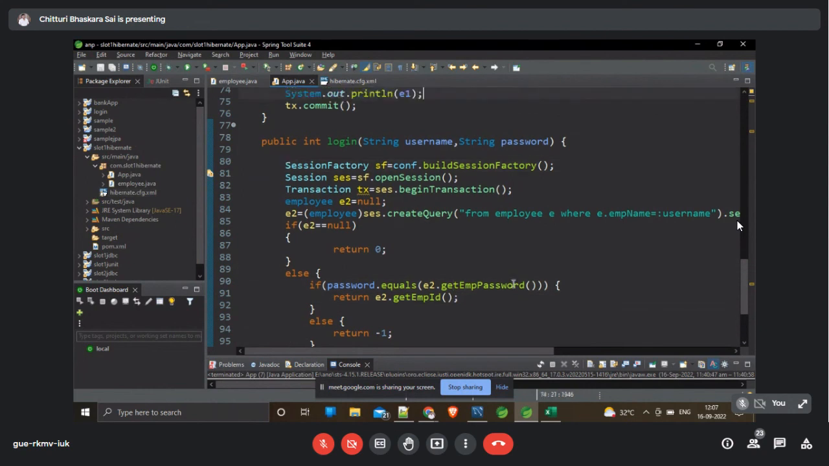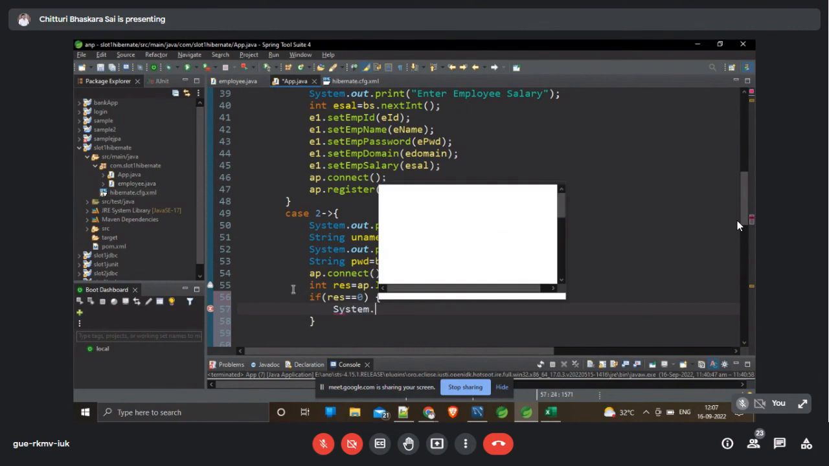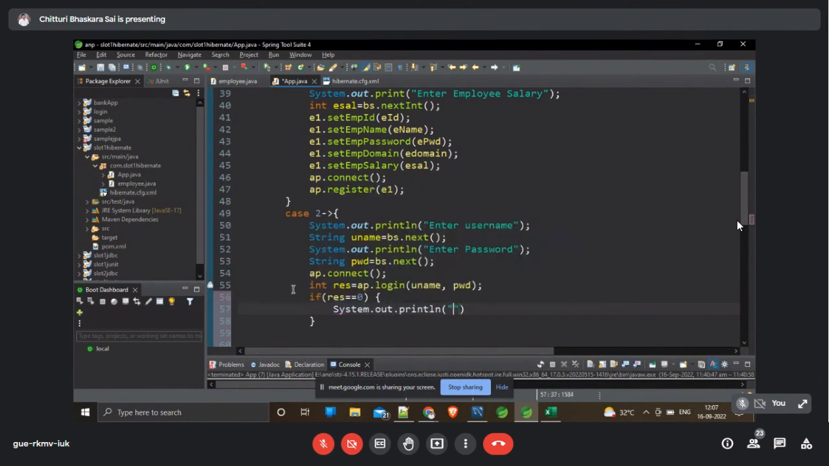Okay, so here we have to catch the value. Now we are returning the value, but we have to catch it for sure. So here I am catching the value of login: int response equal to app.login. If response is equal to 0, that means user is not found, right? So here we can print the message println error, that is user not found. Else if response equal to -1, then that means the password or username is wrong.